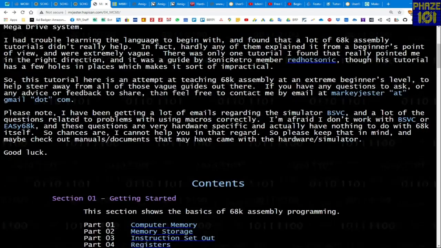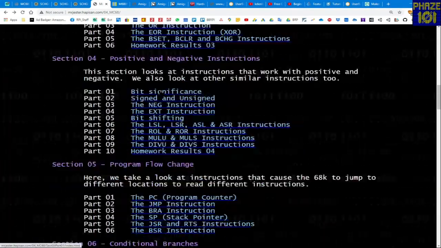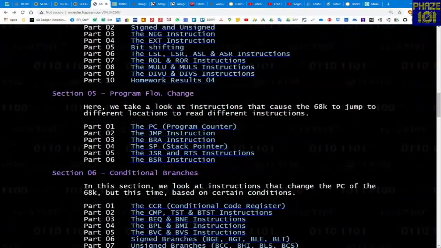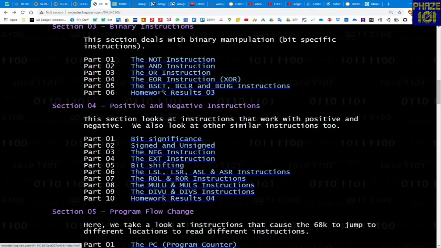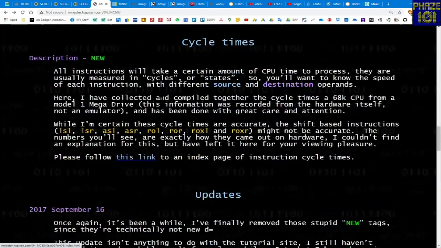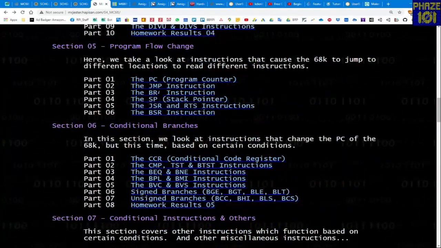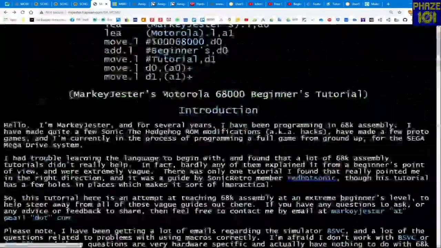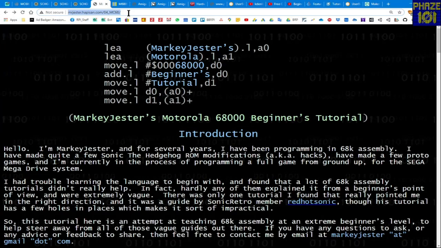This is the only website that I found that explains the instruction set of the 68,000. It's not as detailed as I would wish, like there is for the Commodore 64, but it does help. I do use it, I do reference it.